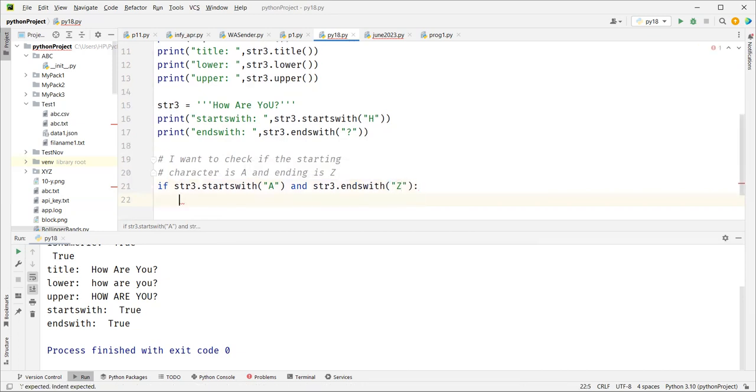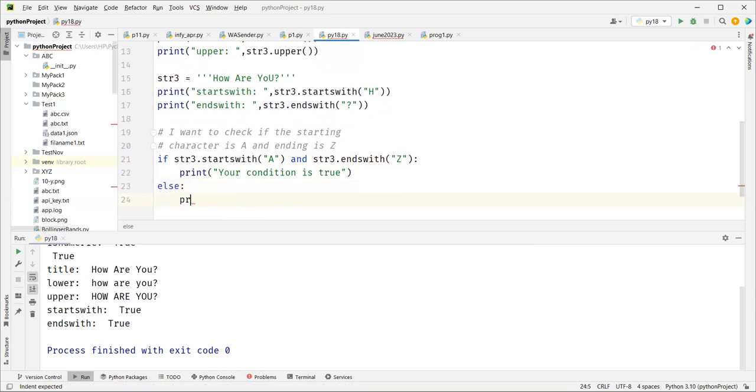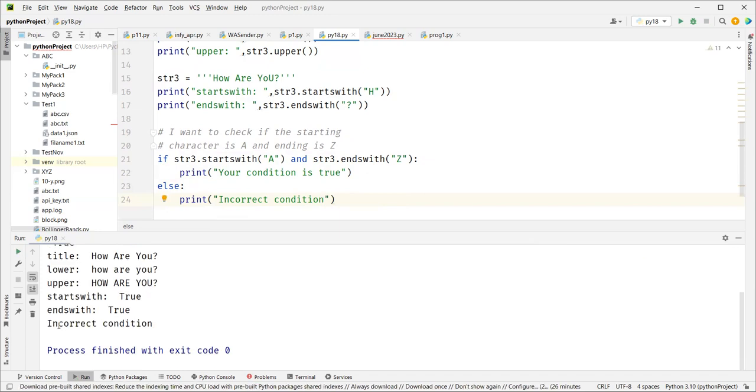Then your condition is true. Else, print incorrect condition. Now, when you run this, because it does not start with A and Z, str3 is H and question mark.